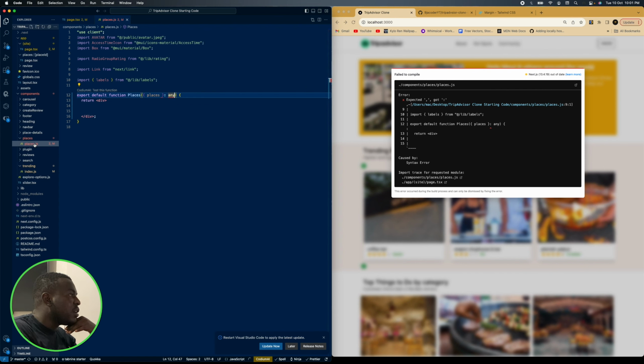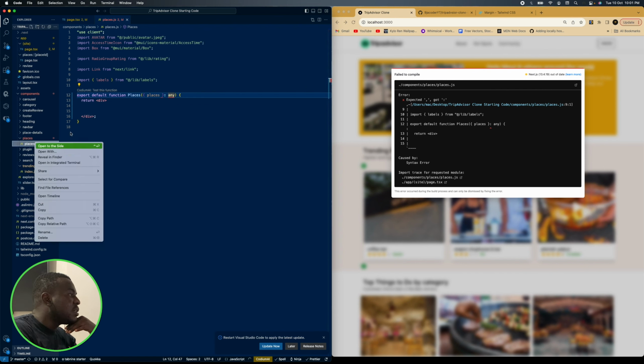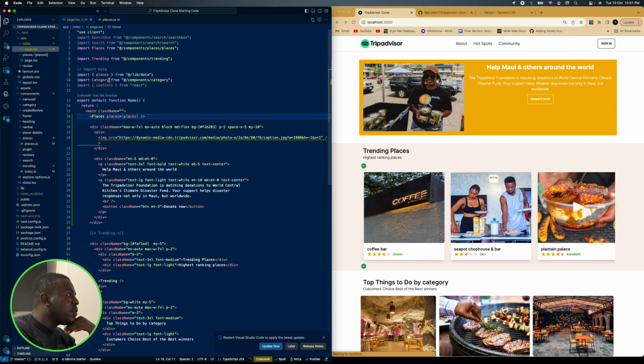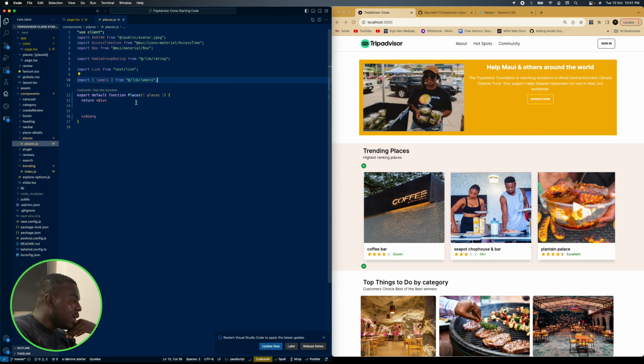What we can do is rename this to TypeScript, but I'm not going to do that. I'm just going to leave it like this. Then when I come to our places directory, I don't have an error anymore, so I'm just going to work with it like this. Okay, so return div, we're going to say className.